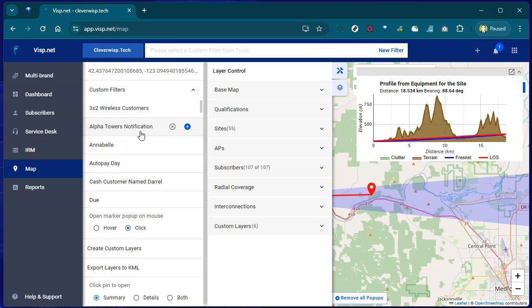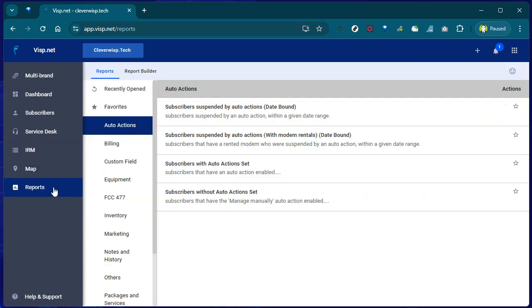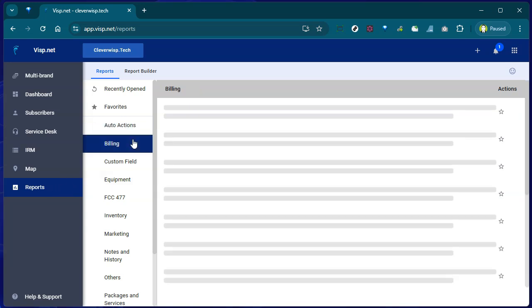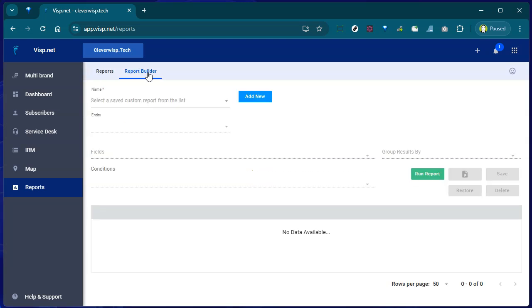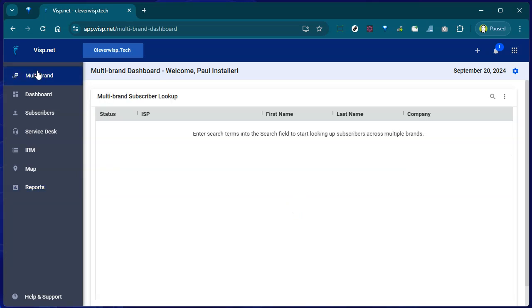And speaking of insights, let's talk about reports. This feature allows you to access a variety of billing and operational reports. You can contact the client success team for advanced reporting needs. And if you're managing multiple brands, this feature is for you. Multi-brand, for ISPs with multiple child accounts. You can manage them all in one place.